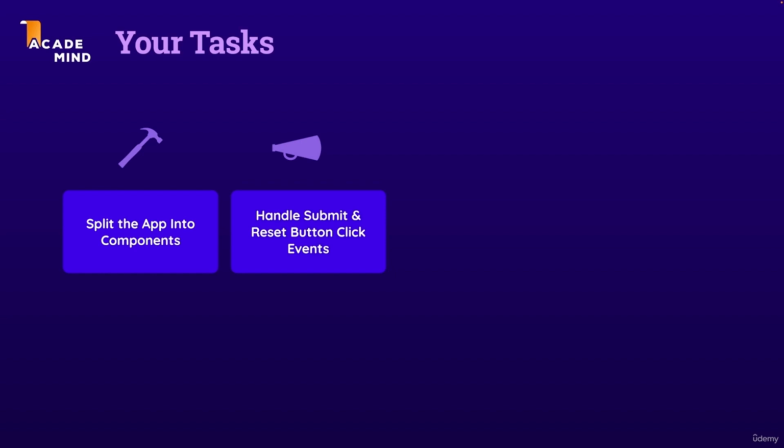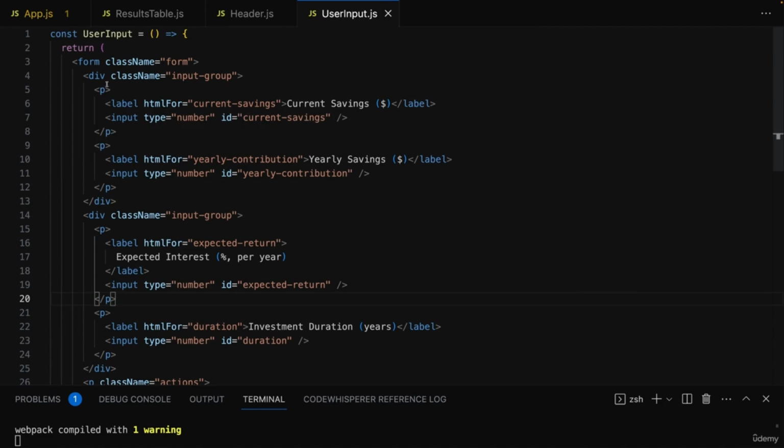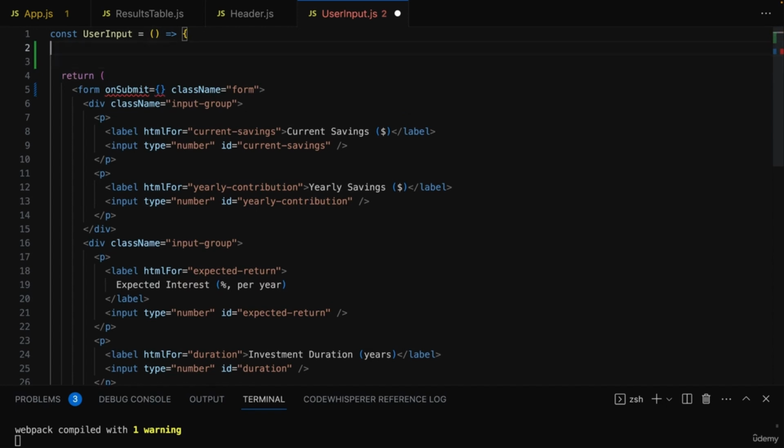Now the next task is to handle the submit and reset button click events. For that, of course, we'll need to make sure that whenever these events occur, some code of our choice is getting executed. So therefore, I'm back in the user input.js file, because that's where I got this form. And of course, I want to, for example, listen to the submission of that form. We can do that, as you learned, by adding the onSubmit prop to this built-in form element, to this built-in form component, which it is in the end.